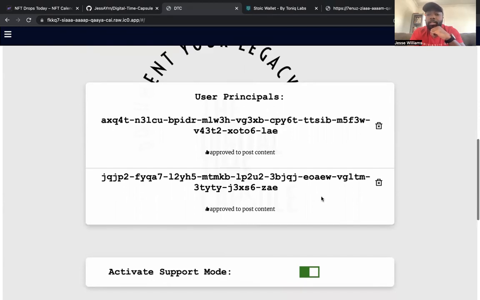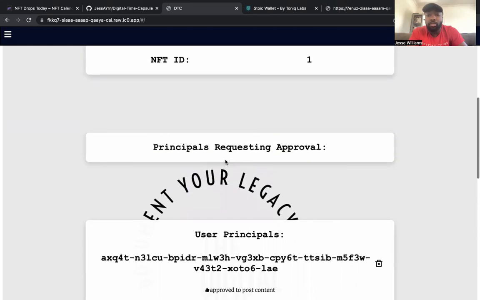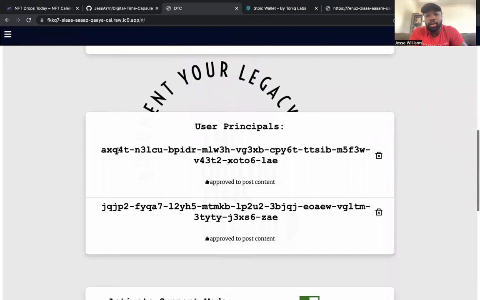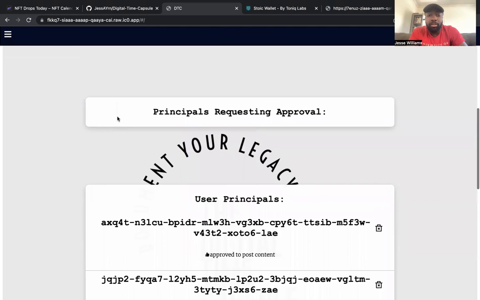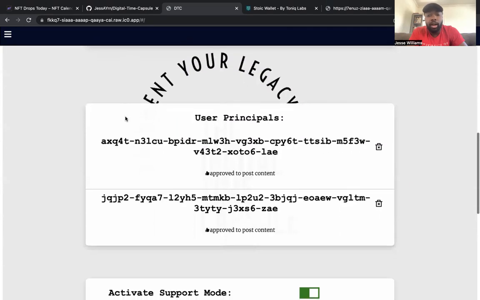So this is the list of users who have approval. Now, again, this is the perspective I'm logged in from, the owner. I'm logged in using the principal that owns this application. So I have access to that feature that allows me to approve or reject approval.